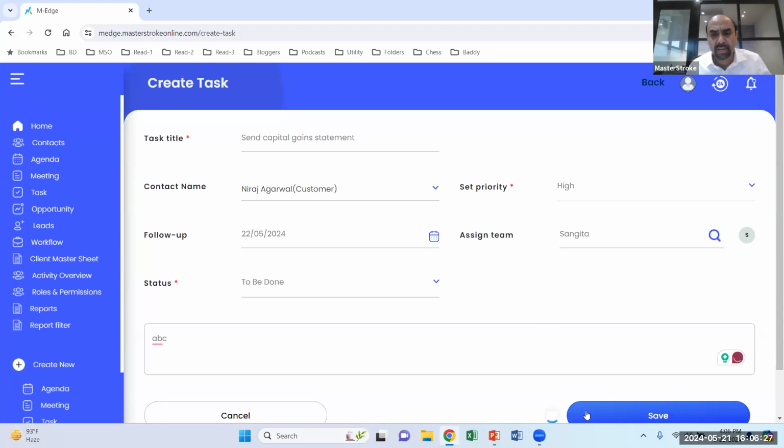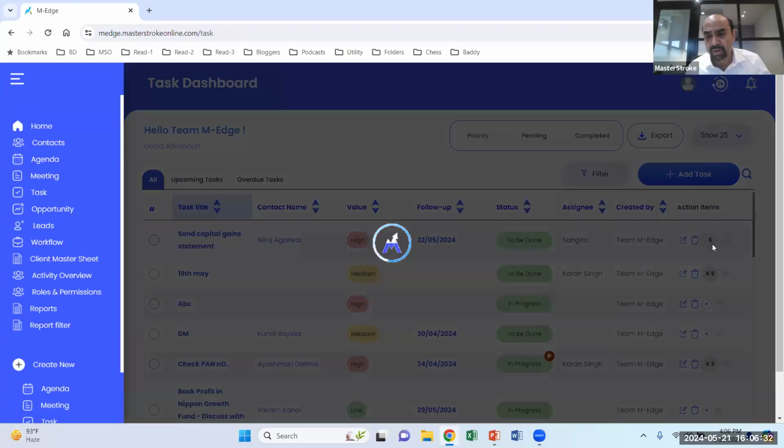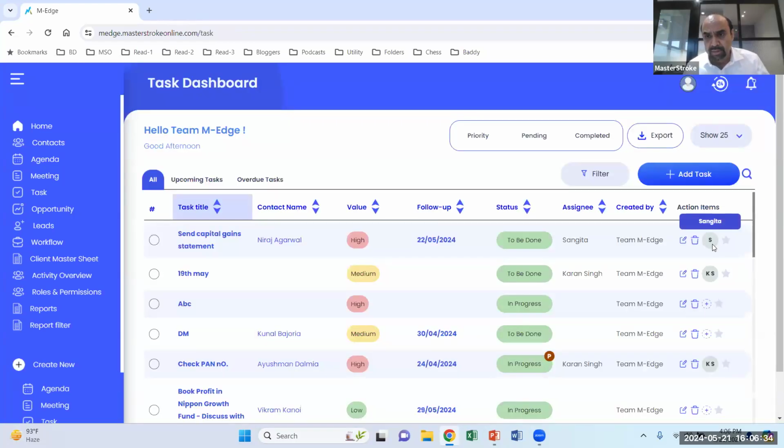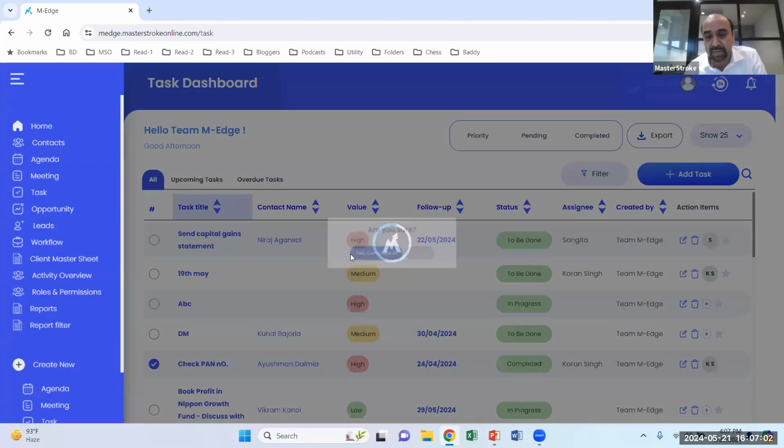Simply click save. Now this is a task which is recorded, and Sangeeta will get a notification on her screen, and she will also get an email right now that this task has been created. And for Neeraj Agarwal, due date is 22nd. So this is the task module. And whenever Sangeeta completes this work, a P will come, which means pending approval. So for example, Karan Singh has completed this task of check PAN number of Aishma Dalmia, and this was 24th. And if I click yes here, it gets completed. So the owner of the task can complete.